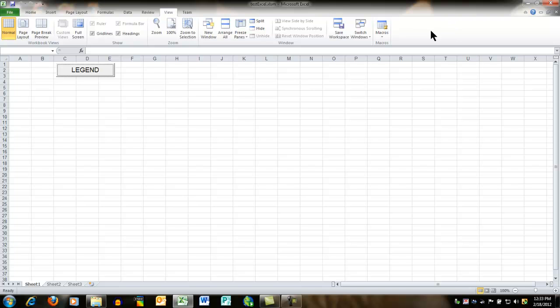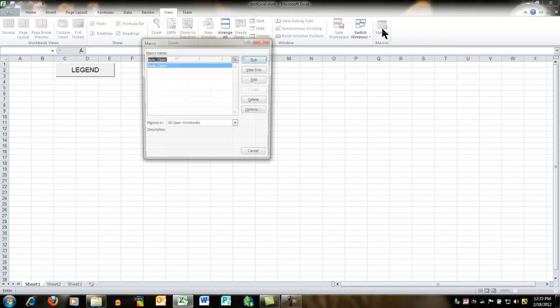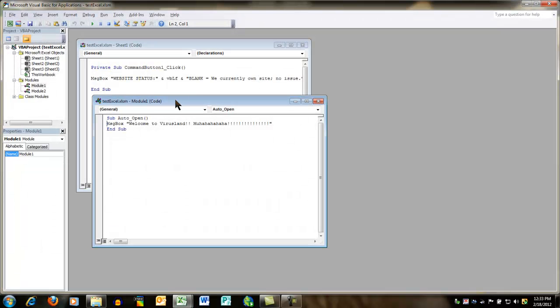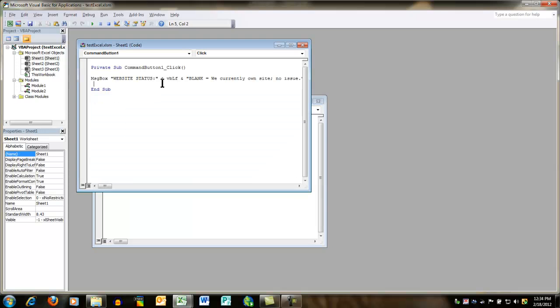So we're going to click on the macros button right here, and bring up this dialog box, and it shows the macro name. This auto open is basically just the default procedure name. I did not change the name, but I just wanted to let you know that. I'm going to edit it, and now right here you have the pop-up window that says "Welcome to Virus Land" and that crazy laugh, and then you have the button here.